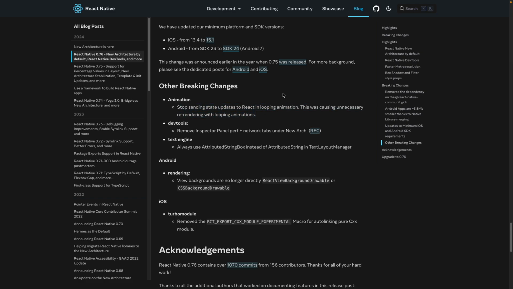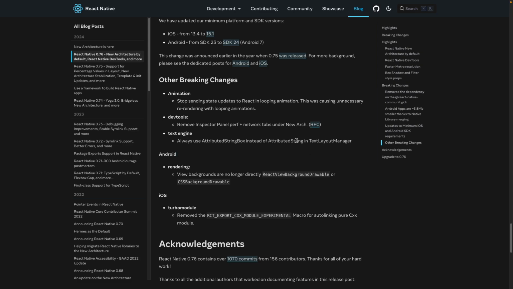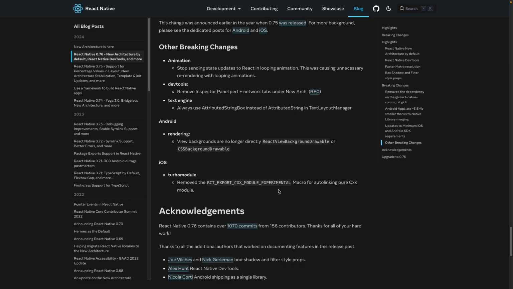So with React and React Native, when you are working, one of our biggest concerns is to prevent re-rendering. So this is great to hear. Now, remove inspector panel, performance plus network tabs under new architecture. Okay, I would have to take a look at this. Text engine. Always use attributed string box instead of attributed string in text layout manager. I don't really know what this is about. If someone over here knows, please kindly share with me. I'll be very excited to get more insight on that.